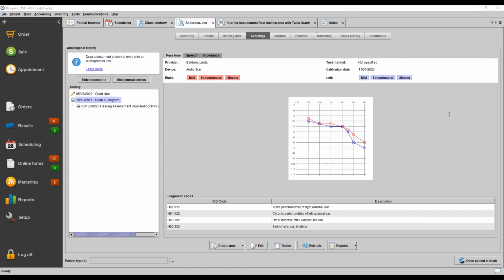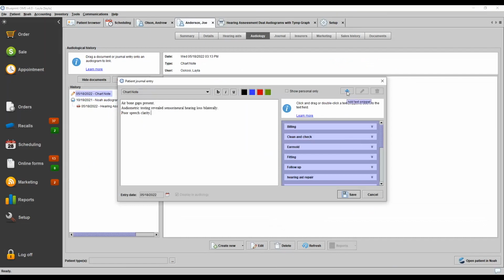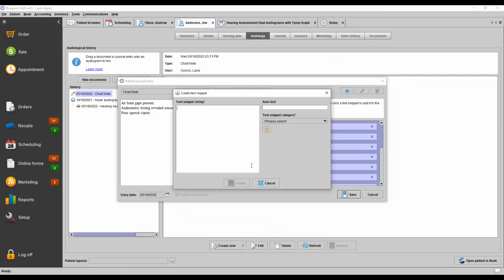So the text snippets are going to be shared between all users unless you make them specific or private. So to do that, let's open up this here again. So if you're adding a new text snippet, it's going to be accessible by all users unless you make it personal and lock it. If I were to lock it, only my user profile would be able to access those text snippets.